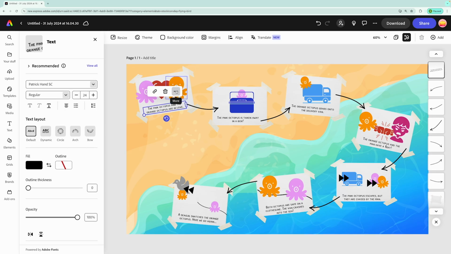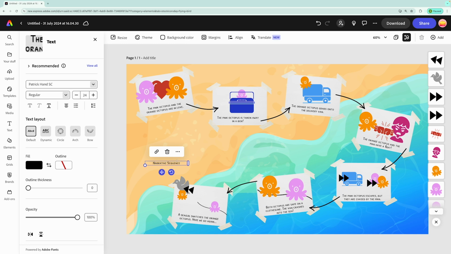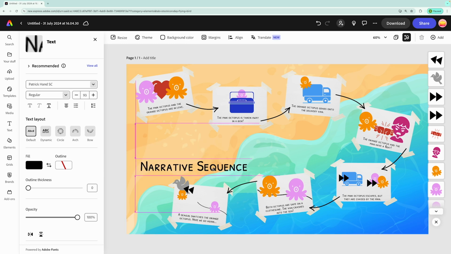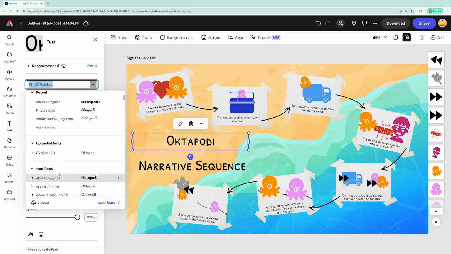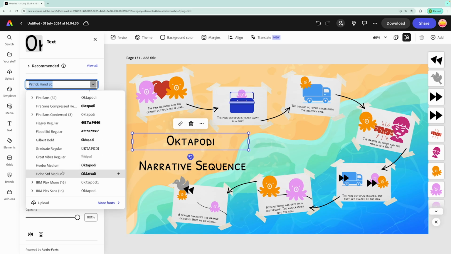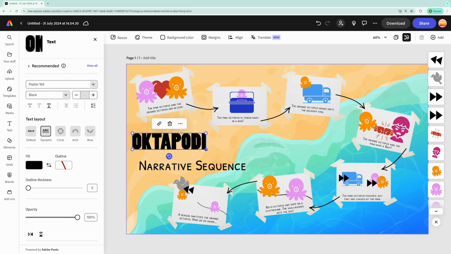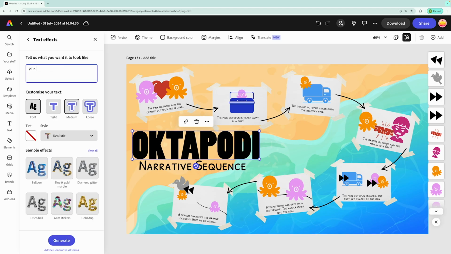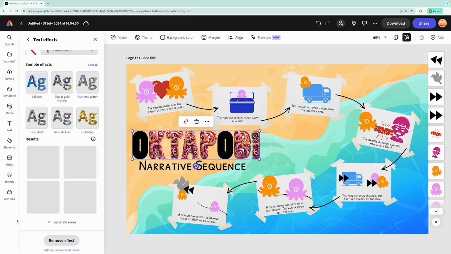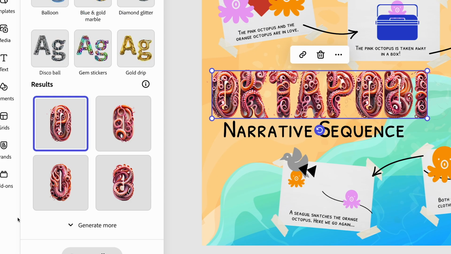Let's duplicate one of our text boxes now for our narrative sequence subtitle. And let's duplicate this again and change it to the title of the film and maybe find a different font. And here's a cool final idea. Why not add a text effect so that the name of the film reflects a texture that's something to do with what we see? There we go.